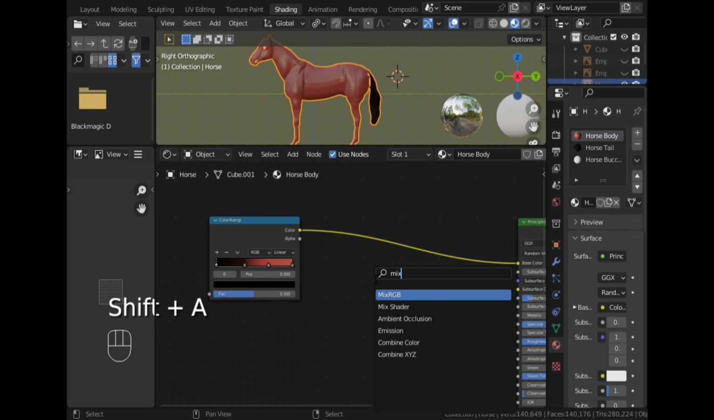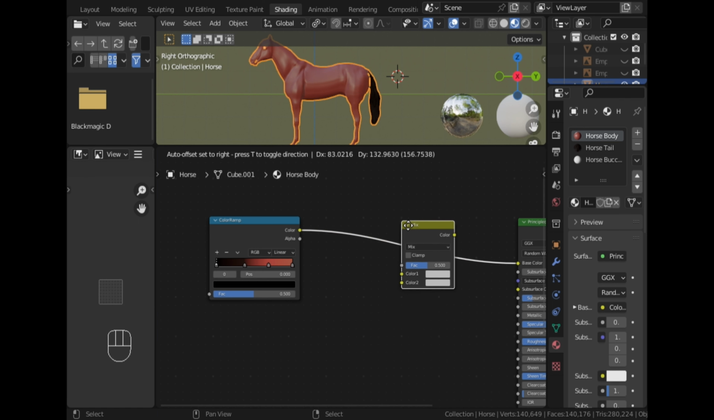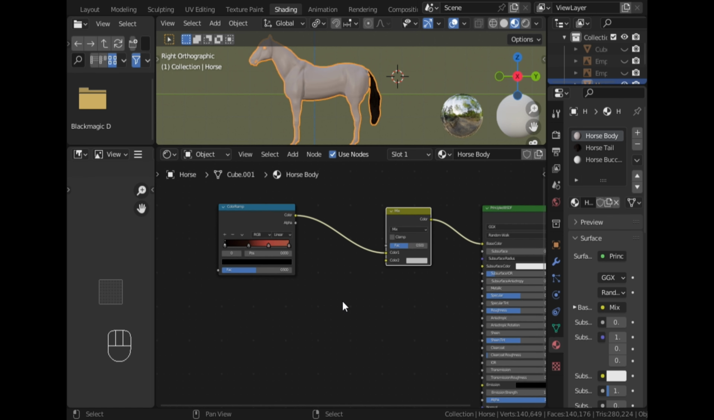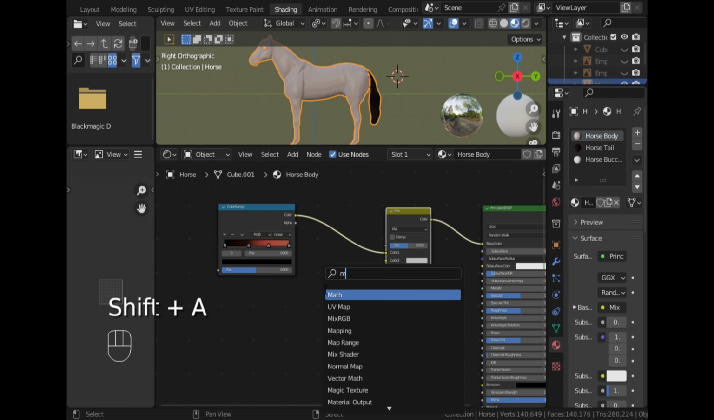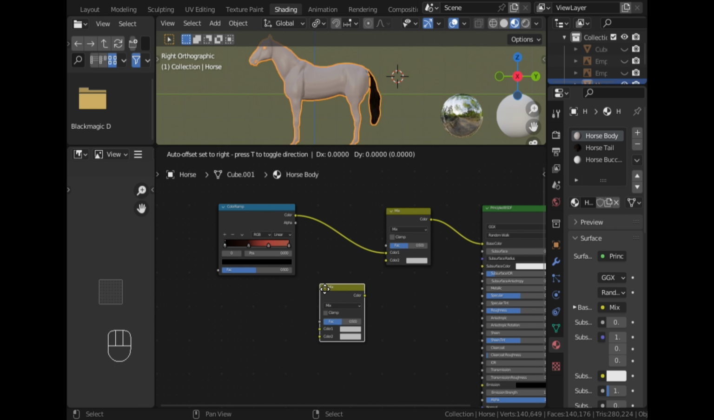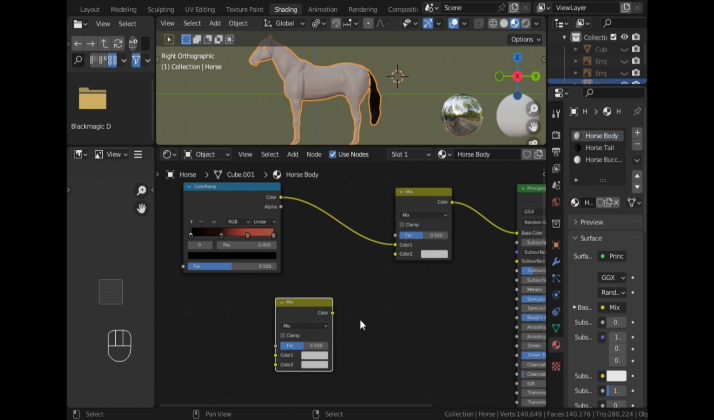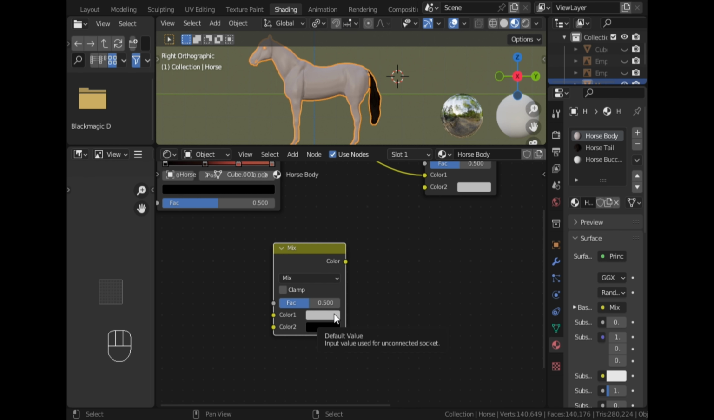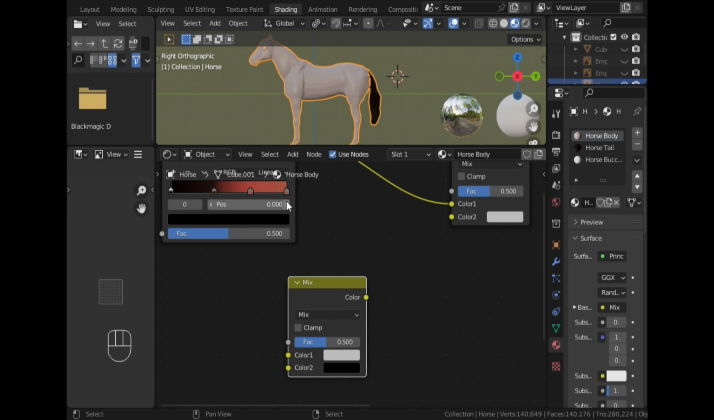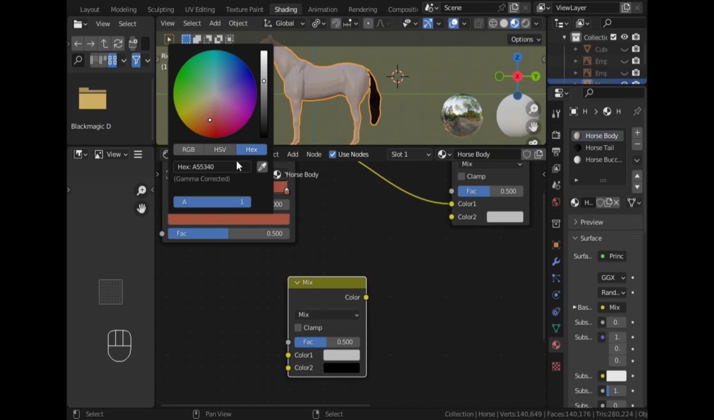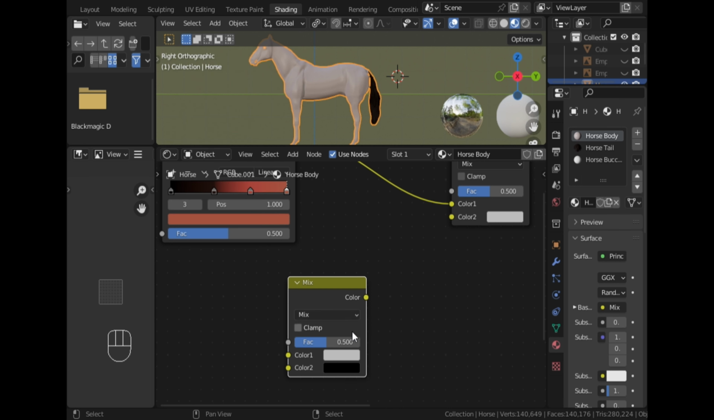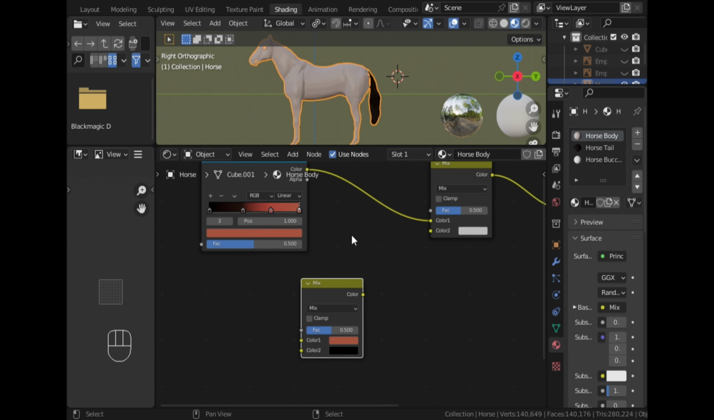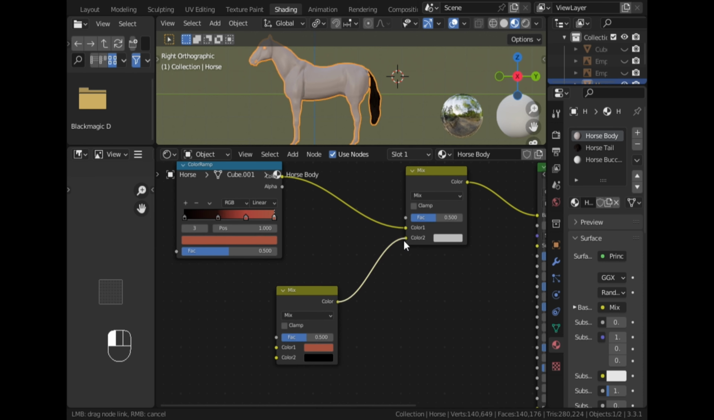Now I am adding a mix RGB shader and placing it right over here. Add one more mix RGB shader. Change color 2 to black, and for color 1 we are going to copy this hex code and paste it right over here. Connect this node to color 2.